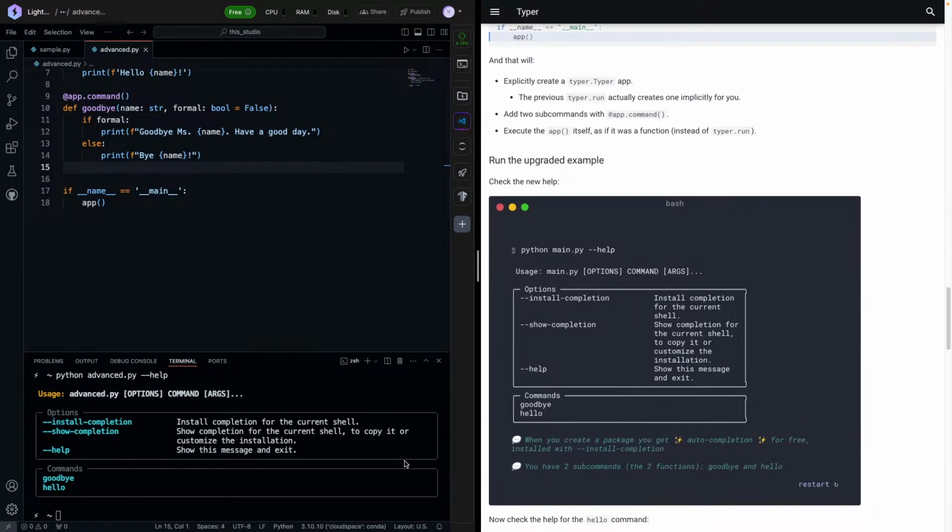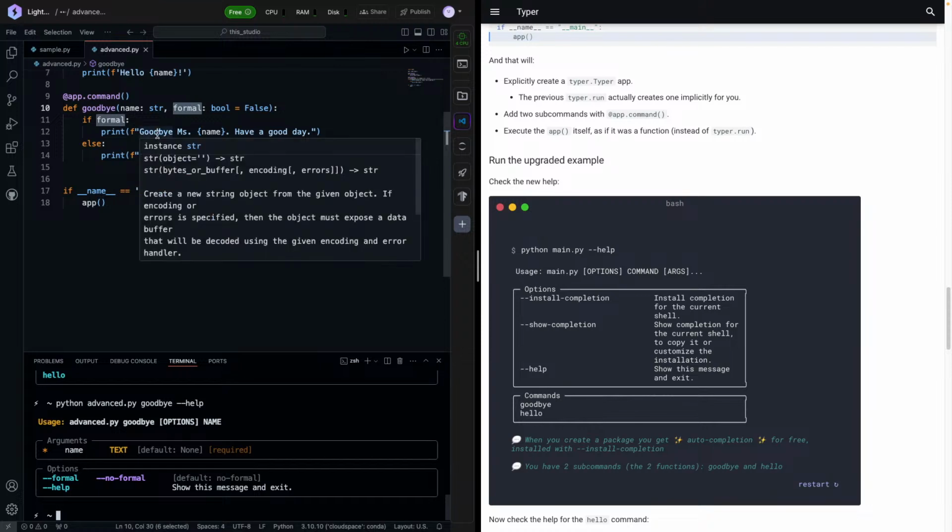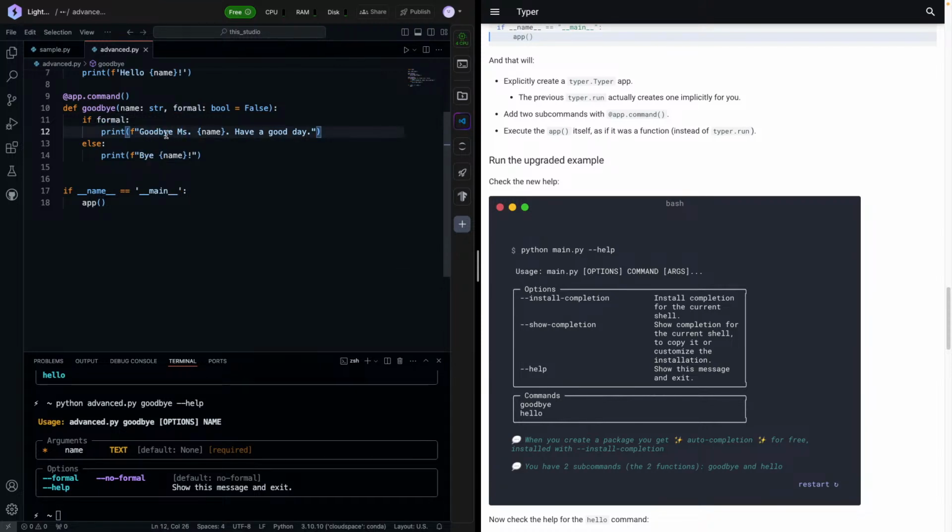Now let's say you want to know how to run this goodbye, then we can do something like this. Now it will give you the required arguments for this one, and the other options as well, like formal. So this one has a boolean argument formal, right? It is saying --formal, default is --no-formal. That means if you pass the formal value here, the message will be in a proper formal format, like goodbye Mr. name and have a good day.